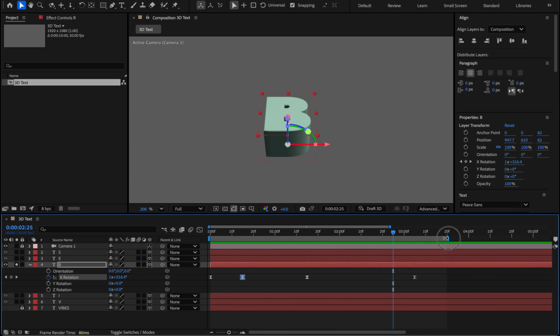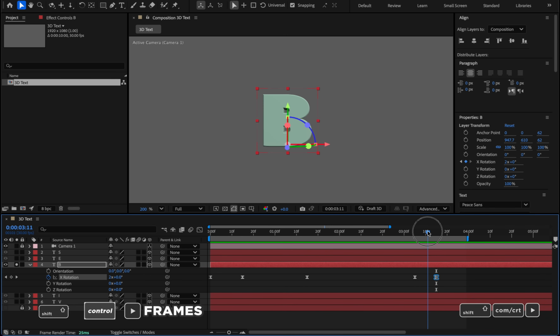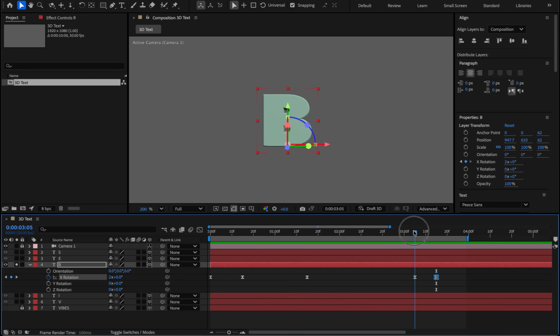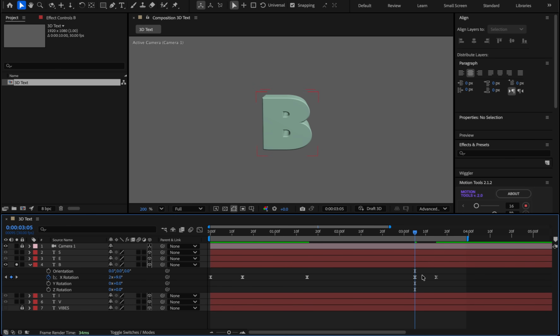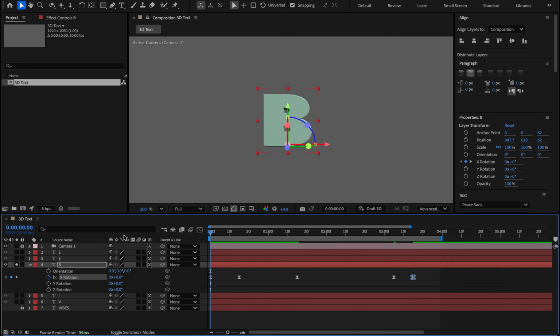Let's add some overlapping action to make the stop feel more natural. Place the indicator on this key and move forward 10 frames and create a keyframe. Let's add 9 degrees to this keyframe so it leans forward a bit. Select this keyframe and adjust its graph. Like before, 40 on this side and 60 for this side. And so far, we have something like this.